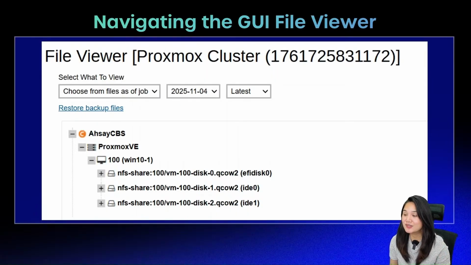It lets you see a list of all your backed up virtual machines or virtual disks for each backup storage destination. So if you ever need to check what's stored or verify what has been backed up on each backup job, you can do that right here, hassle-free. Just be reminded to enable the file viewer from settings before running a backup job.